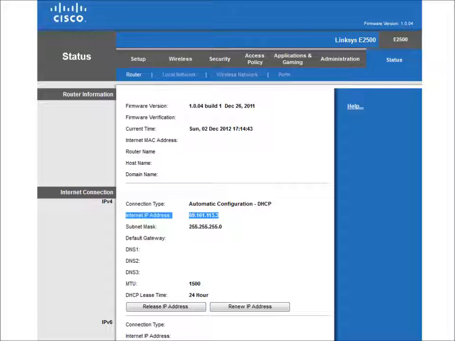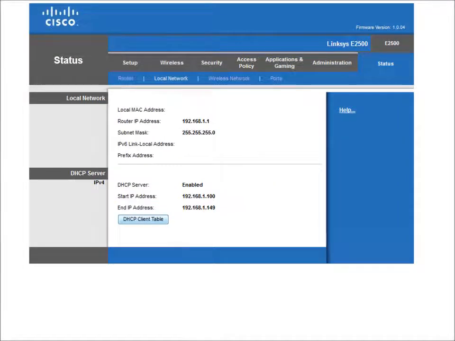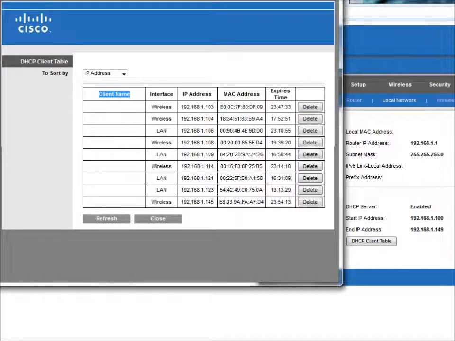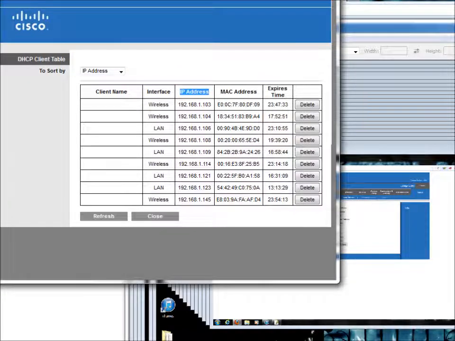Near the top, click on Local Network, then on DHCP Client Table. This is going to bring up every device attached to your router. You'll want to find your computer. Once you've located your computer, note the IP address. This is the address we'll put in the server properties file.